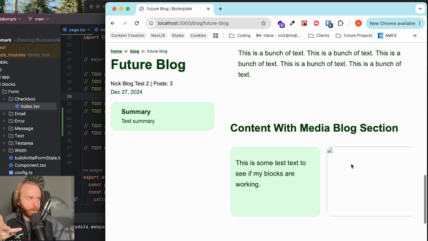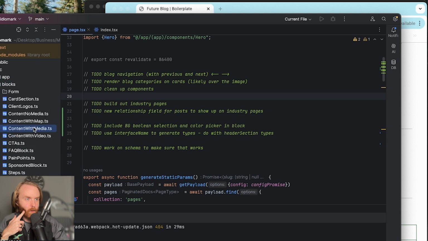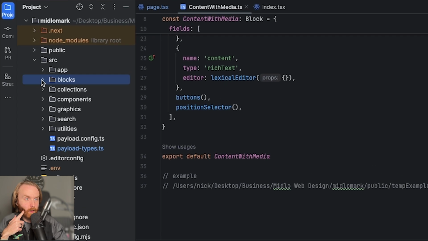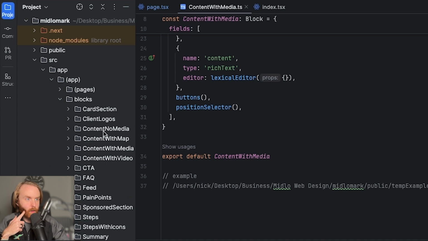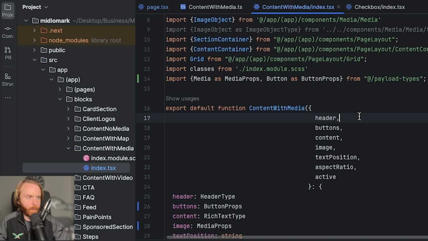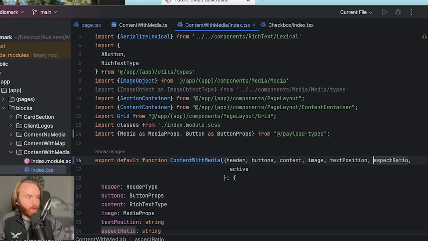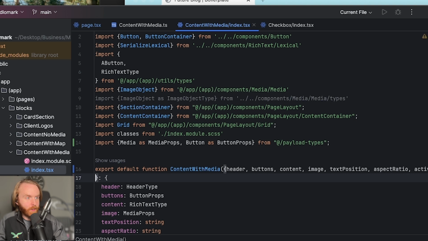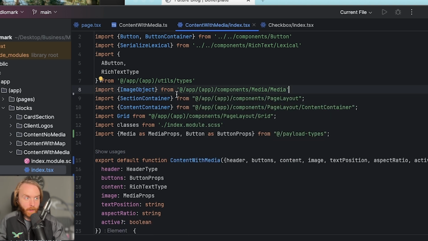And here's one example, so maybe we start with this. If we go to our content with media block, content with media. Oh, this is the actual block, I need it in the app. Blocks. All right, content with media. A few other things got messed up with this as well, so we'll figure all of that out in a minute. But the main thing is that I realized I did not need to be creating my own types for all of this because Payload does it for me.